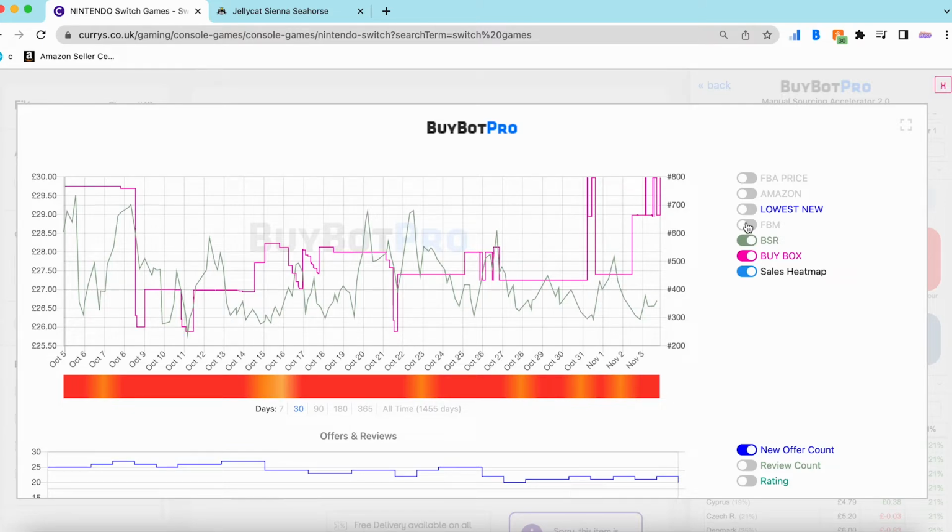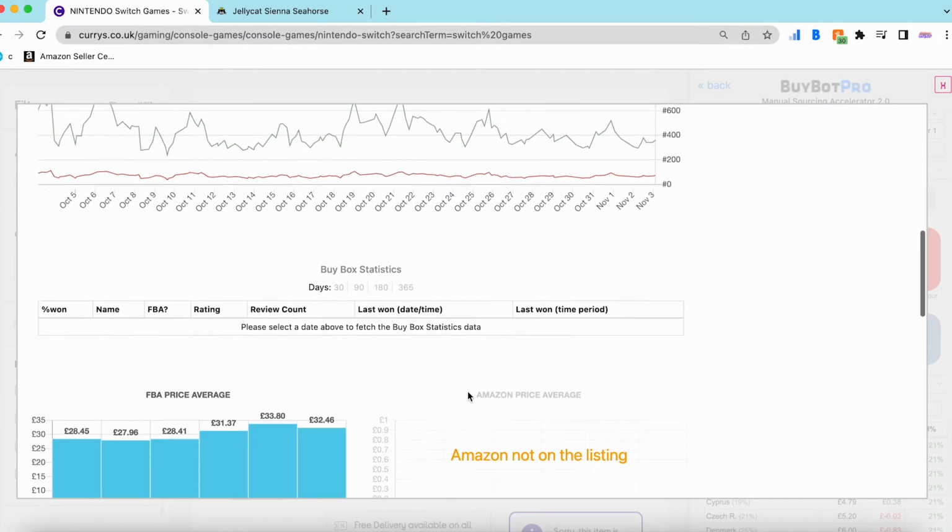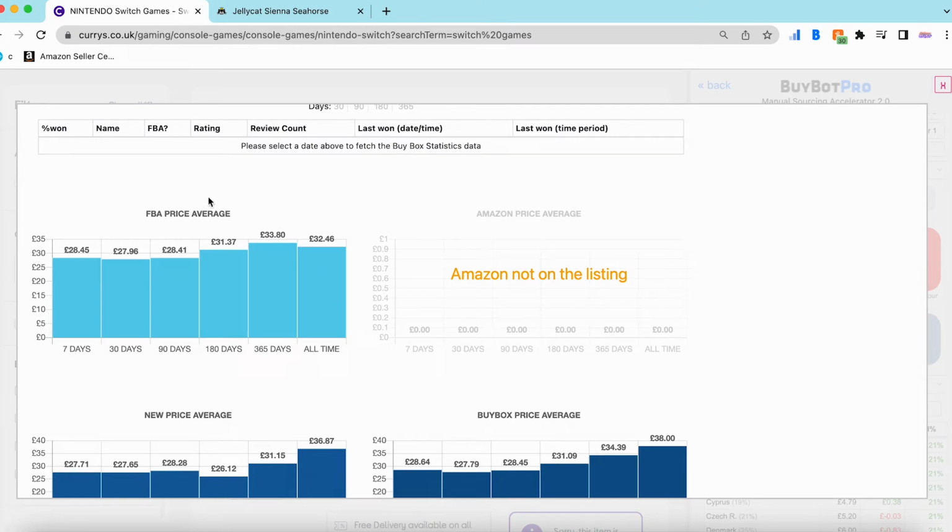There is a lot of movement on those charts, and this heat map along the bottom here shows us where there's intense periods of sales. So where this is red, that indicates there's lots and lots of sales going on. Now again, we can scroll down and look at the FBA price average just here. So the last 7 days, 28.45, last 30 days is actually a little bit lower. And just get a good idea of what is happening with that price, how much it's moving.